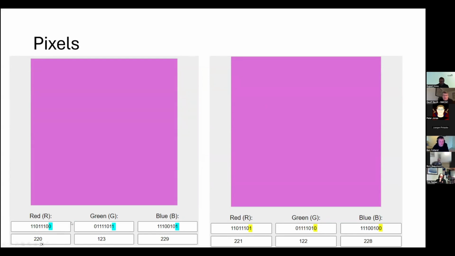What we can do, in this case, I've got 2 pixels, and I've got the far right-hand side bit. This is called the least significant bit, highlighted. For the red, the least significant bit is 0. For green, it's 1, and blue is 1 as well.